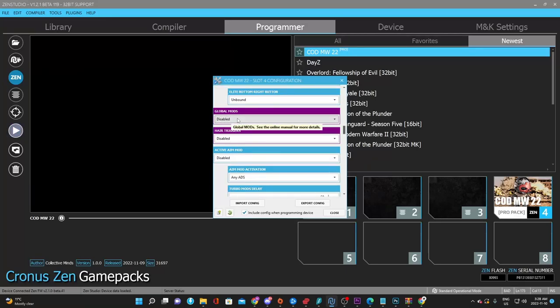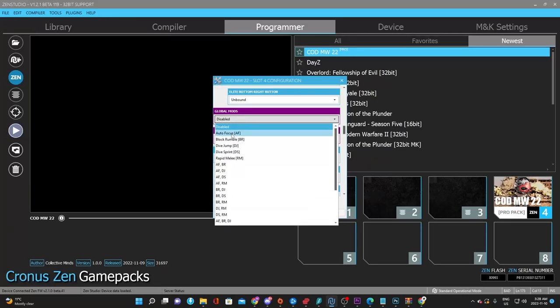So now we have the global mods. Okay, let's look at what we have. We have auto focus, block rumble, dive jump, dive sprint, rapid melee.